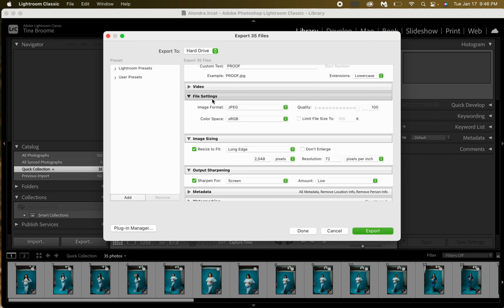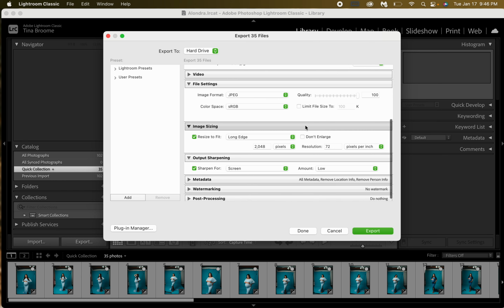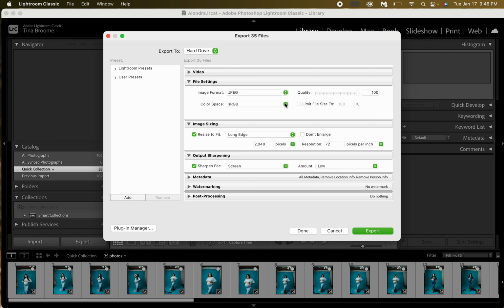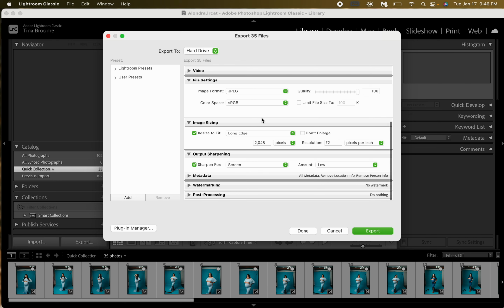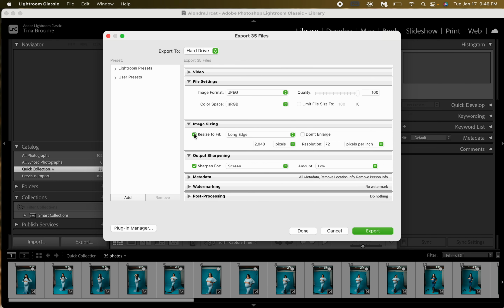Then I'm going to go down to file settings, and this is what I want for my file settings. I keep it a JPEG, sRGB, quality 100. I'm not going to limit file size. You would change these settings a little bit, the quality and limit file size, if you were wanting to post something to social media and that kind of thing. It's a little bit different. And then I'm going to click this box, which is usually unclicked: Long Edge. And I'm going to have it at 2048 pixels.